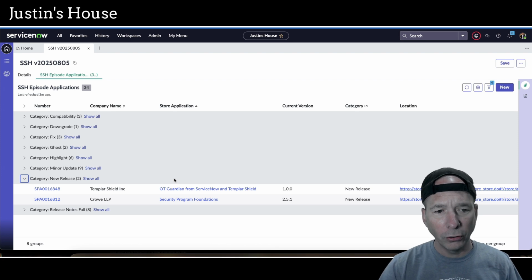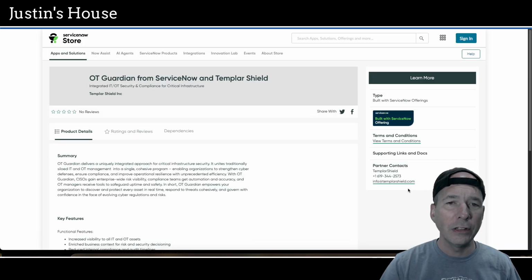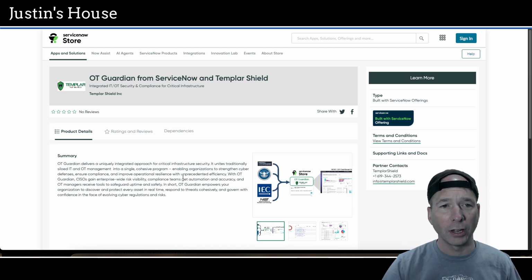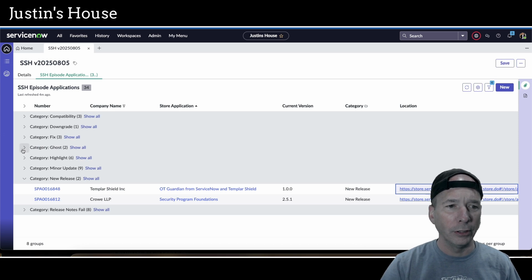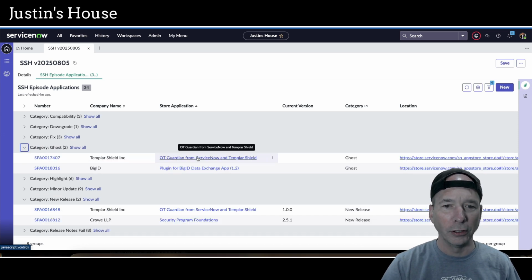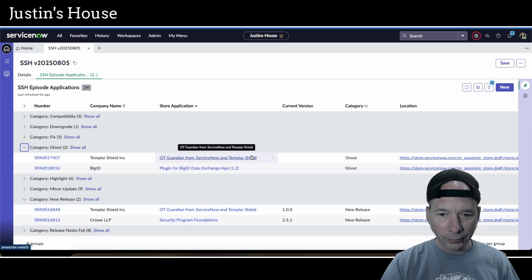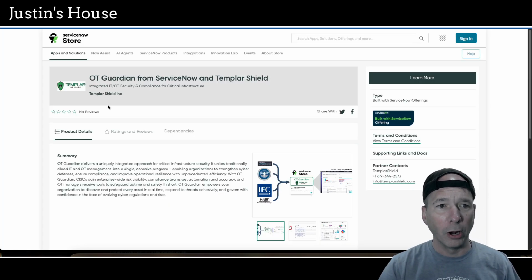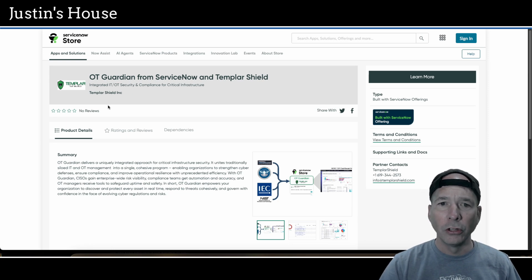And that brings us to the fun stuff. We have 2 new releases in this episode. First up is going to be the OT Guardian from ServiceNow and Templar Shield, and I just connected the dots. That's where the Ghost application was, OT Guardian from ServiceNow and Templar Shield. So it looks like that went away from the store, and now we have this new application from the team at Templar Shield Inc. So what is this application?